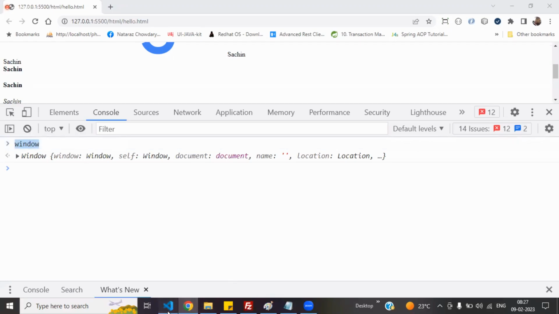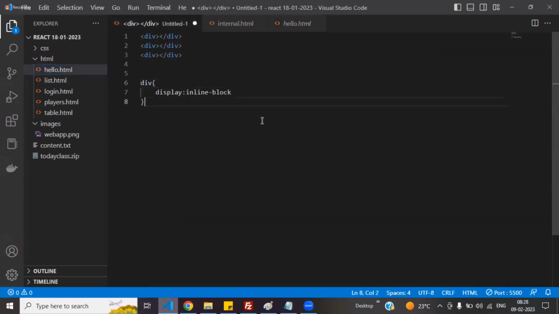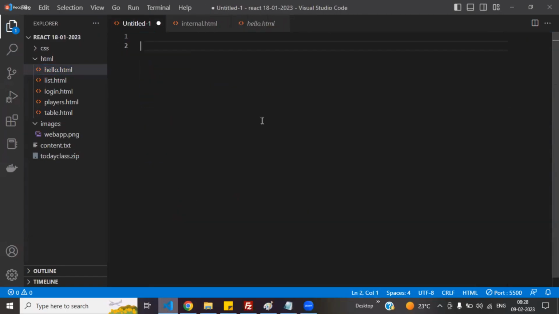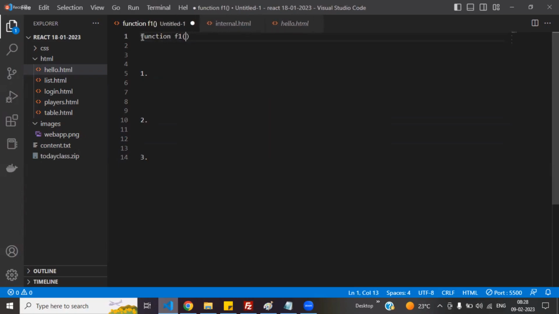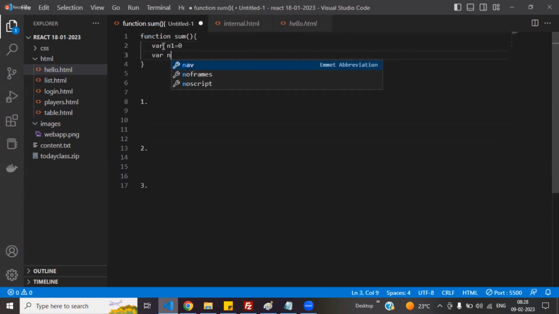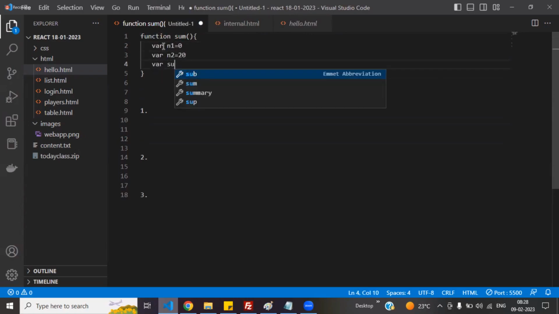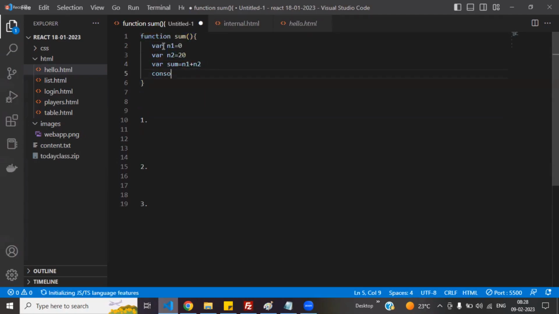Okay, let's come back to our yesterday's discussion. Yesterday we discussed variables and functions. One person wants the sum of two numbers, n1 and n2, n1 is 10, n2 is 20. What did you do? function sum. Here you write two variables, n1 equals 10, n2 equals 20, and sum equals n1 plus n2. console.log of sum, like this.